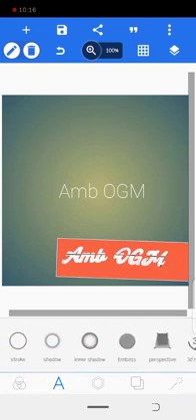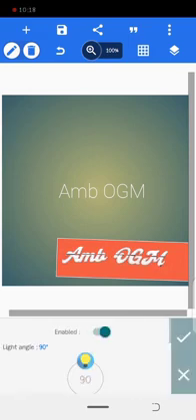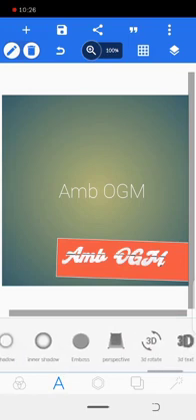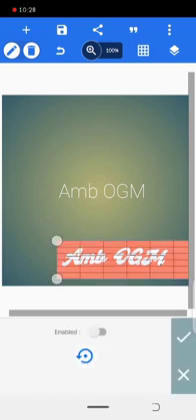Now we have the emboss. Look at what it does. Have you seen what it does? So now we have the perspective. Perspective is used, look at what it's used for.